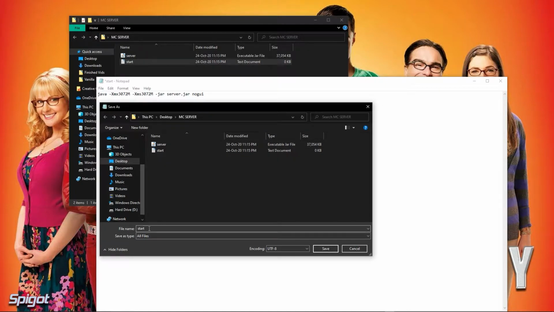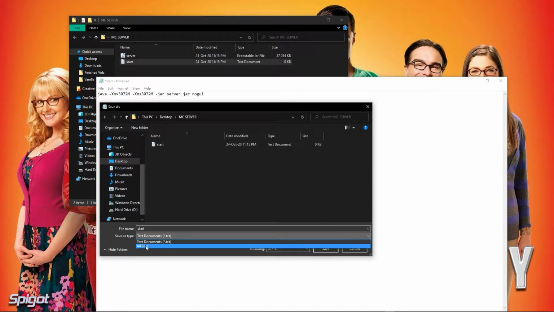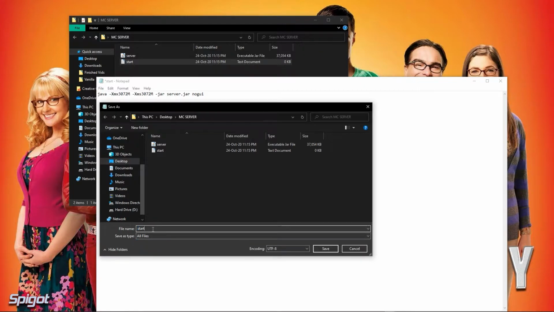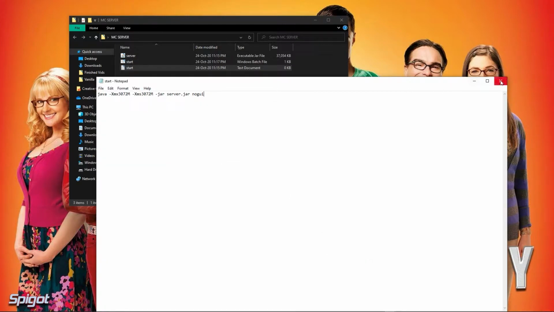Okay, so what we're going to do, we're going to keep it as start. It's going to be on text document. You want to change that to all files. And at the end of the start, you want to go .bat. Okay, then you want to go save. And we can actually close out of this now.